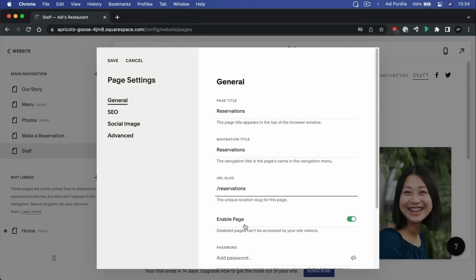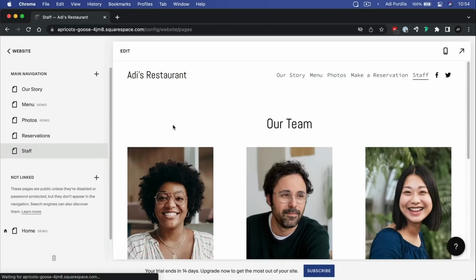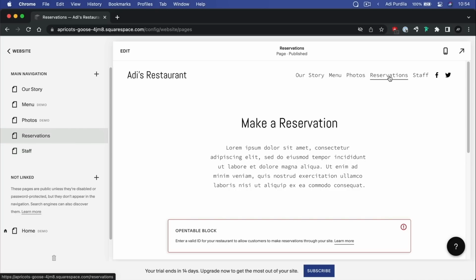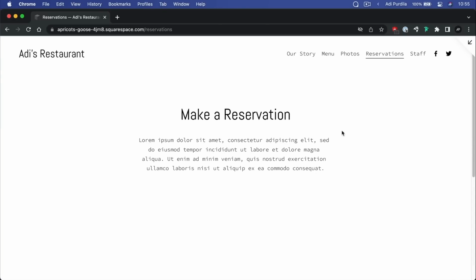So once I'm happy with these changes, I can click Save. Right? Now the menu entry is changed to reservations. The page title here is changed to reservations. And if we open this to see the live preview, you can see that the URL or the website address also shows me the updated page name. And that's how you manage the pages and website navigation in Squarespace.